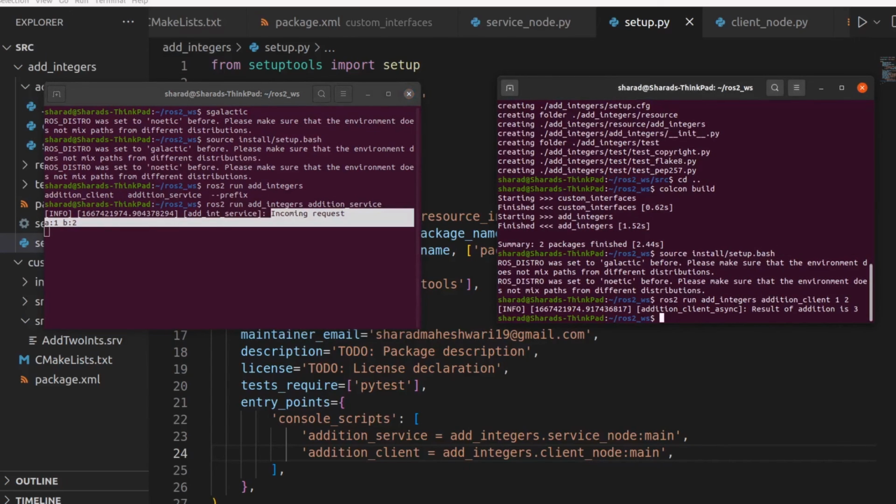So right now we demonstrated the idea of making a service and an asynchronous client in ROS2. We also understood how to make a custom service definition using a different CMake package. We also understood what spin once and spin until future complete is in ROS2. So I hope this video gave you a good idea about making services and clients in ROS2.